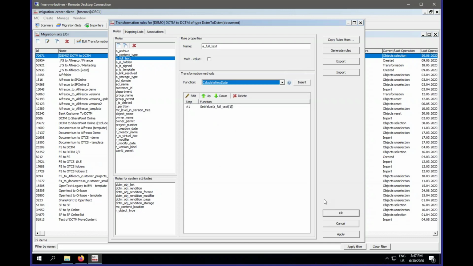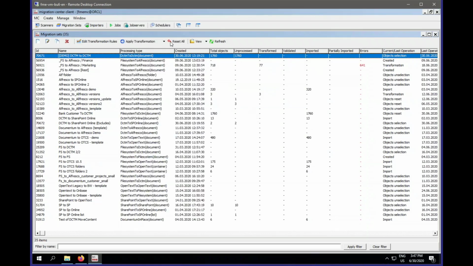Okay, let's imagine we are satisfied with that. Let's just save that one. Okay, we can see object type. It's all the original information, basically. I just changed one rule.